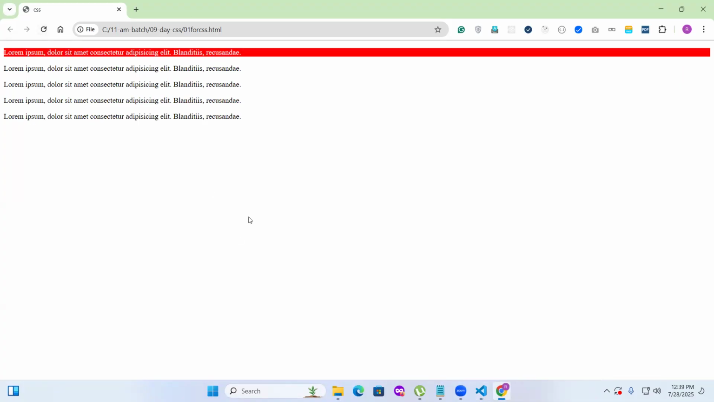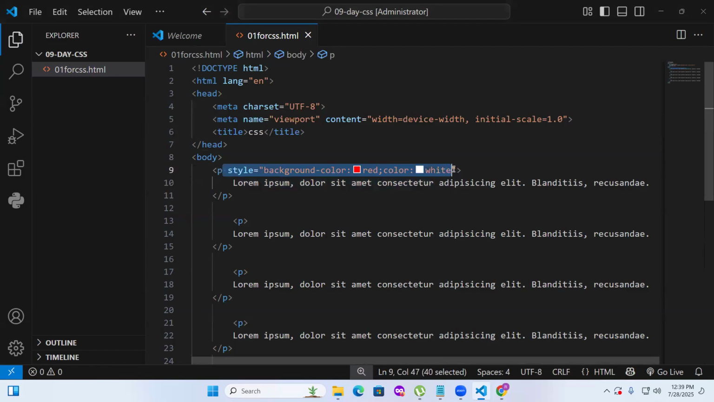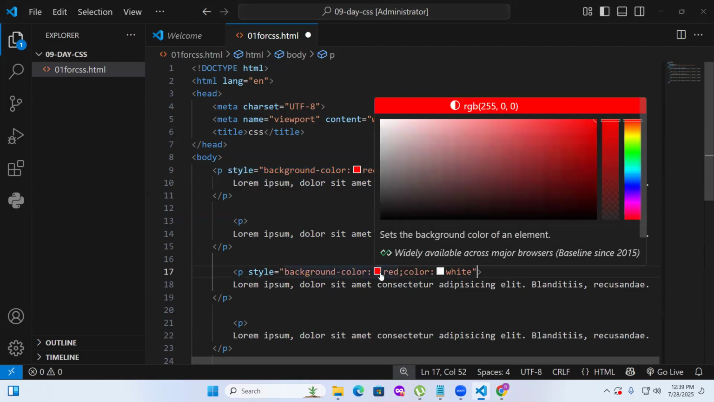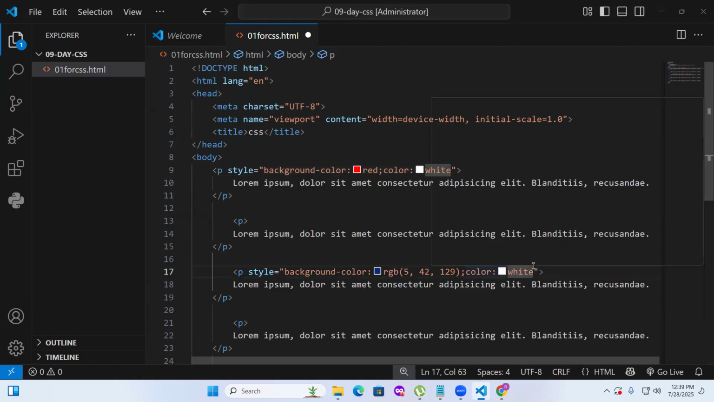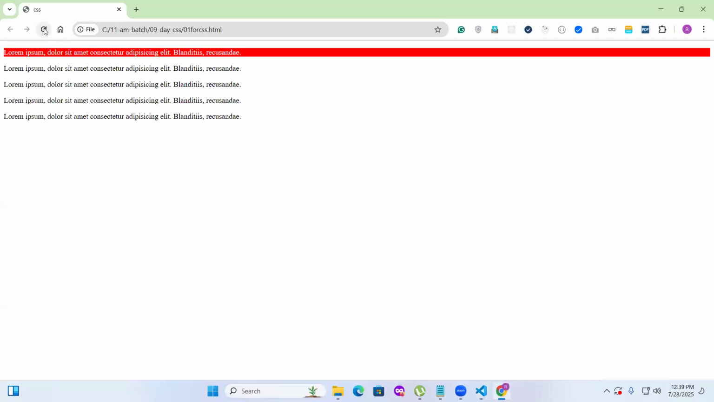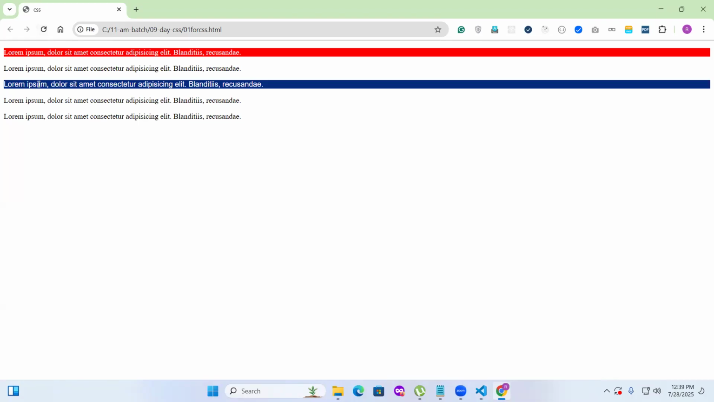You got the red color. For this one, I want to make a blue. Same. Blue. And beside this, I'm going to make another font family, Arial. Font family, Arial. See this? This changed. Font also changed. Color also changed. Background also changed.